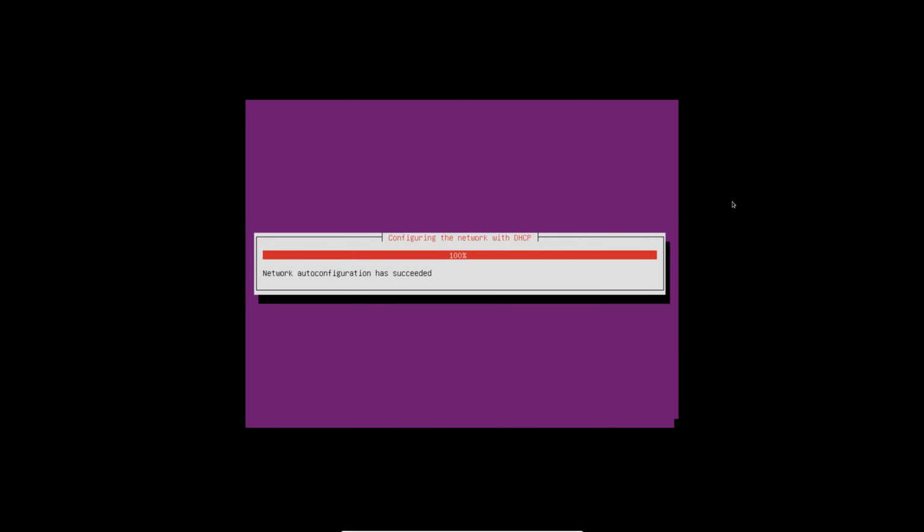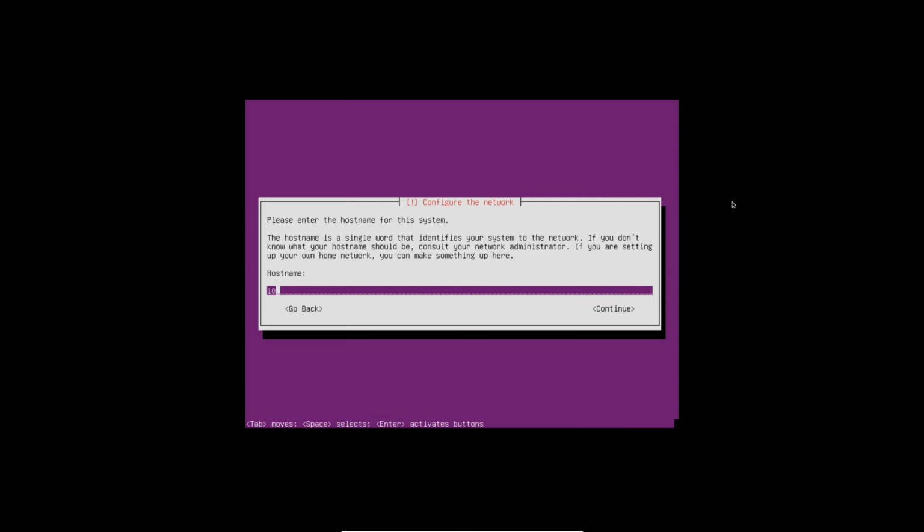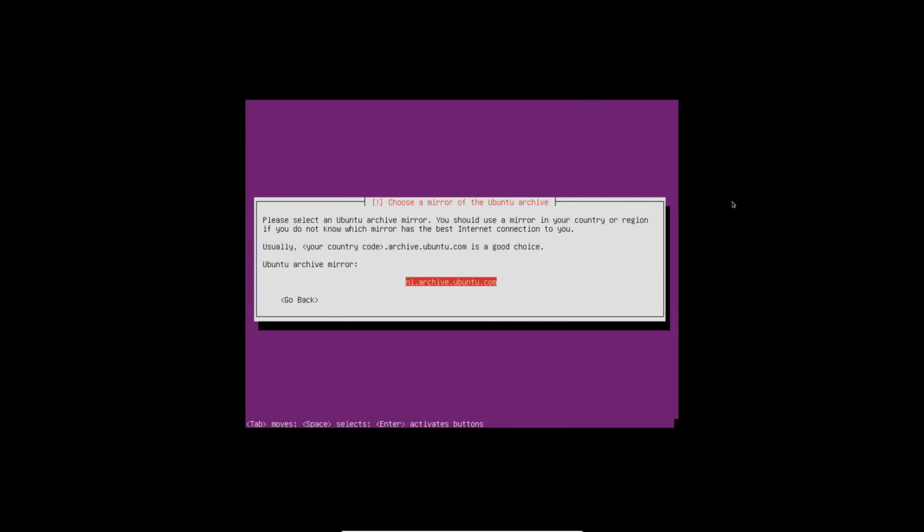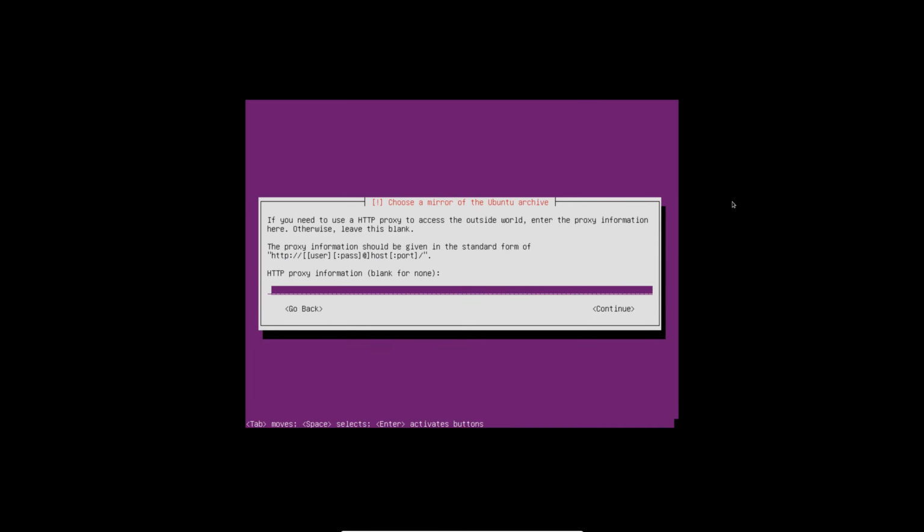Now it's detecting what I have on my internet. Connect an internet account. Configuring the network with DHCP. So what would I call the machine? Ubuntu Mini KDE. What's my closest mirror? Yes, the Netherlands, that's correct. I don't have a proxy server.